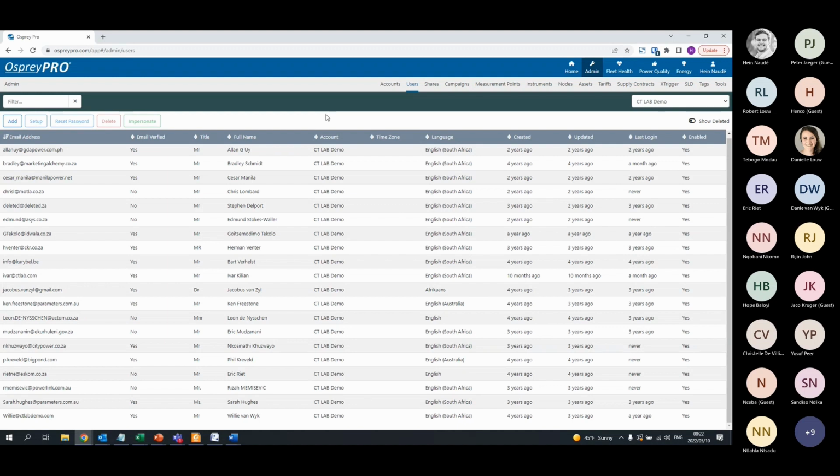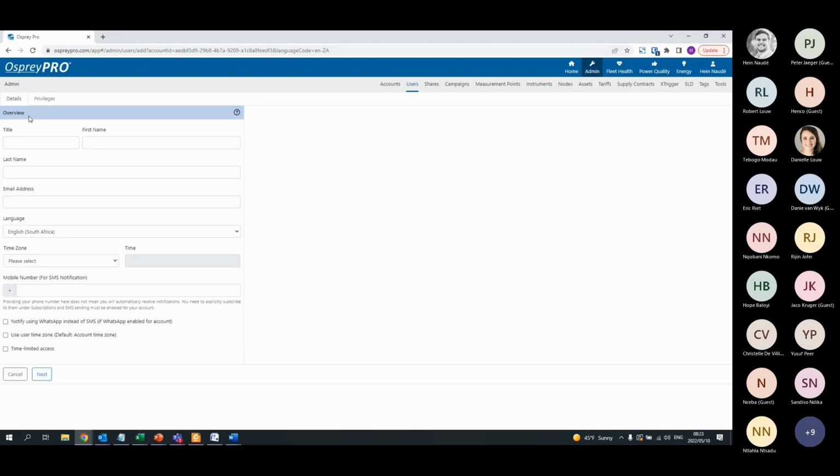Now, an admin user will have the functionality to add more users to the specific account and give them privileges. So that you will do under the admin portal users page. So you can see here's a list of users already on the account, but you can, as an admin user, have the functionality to add more users.